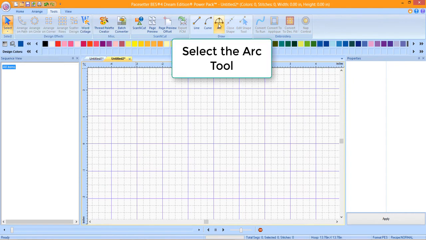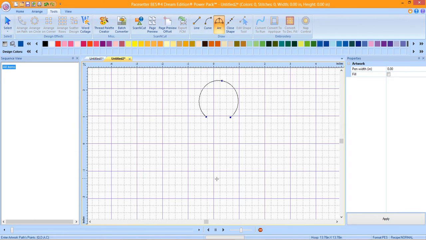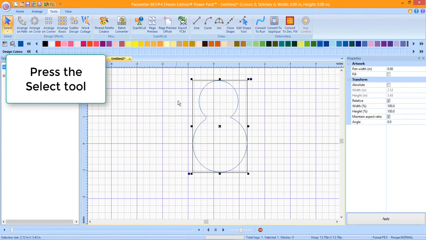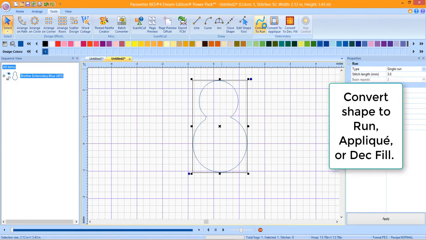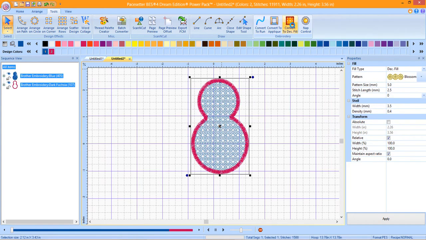On the Tools tab, select the Arc tool. Left-click on the Design page to draw the shape where you want the arc to bend. Close the shape. Press the Select tool. Press Convert to Run. The shape can be converted to a run, applique, or decorative fill.